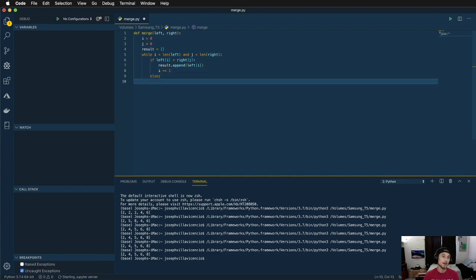Now, if right was smaller than left, we're going to want to append the right side. Append the right of j. All right, there we go. And then we're going to want to do j plus equals 1.